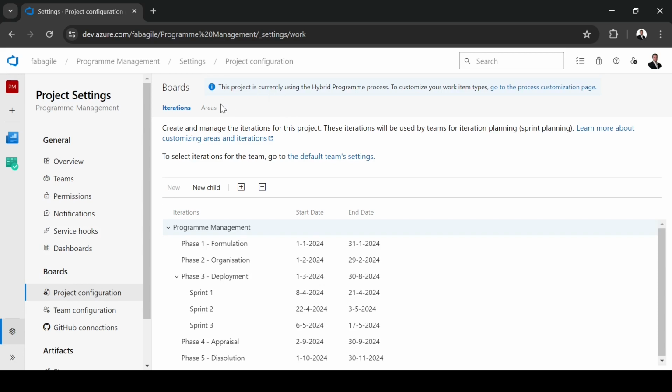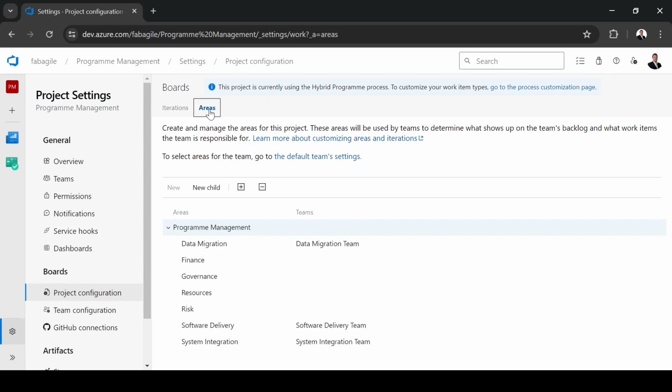Under areas, I added indicative areas, just for example: governance, risk, finance, resources. And I will adapt them throughout the program. For details, I recommend reading the Microsoft ADO guide. I will put the link in the description.